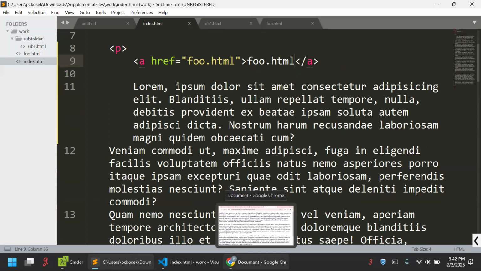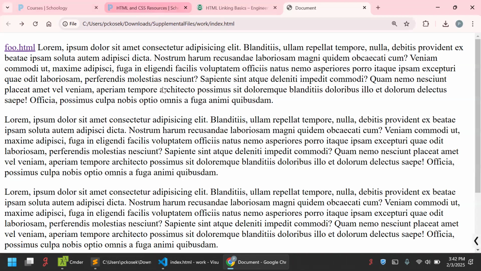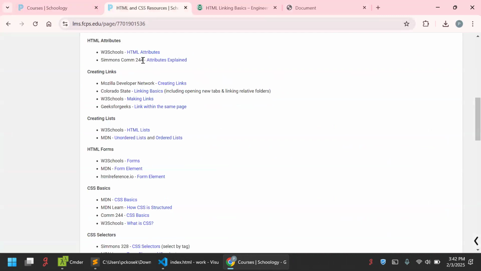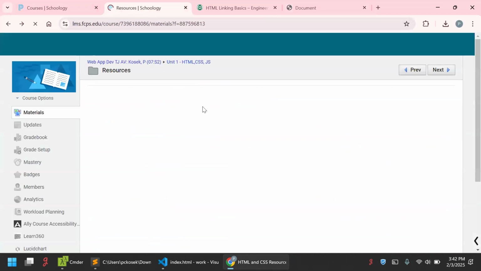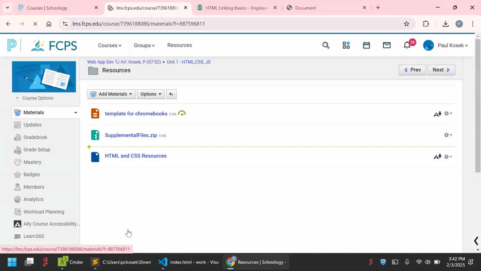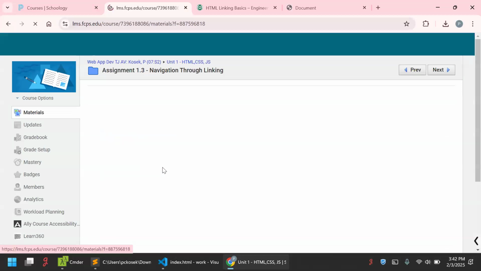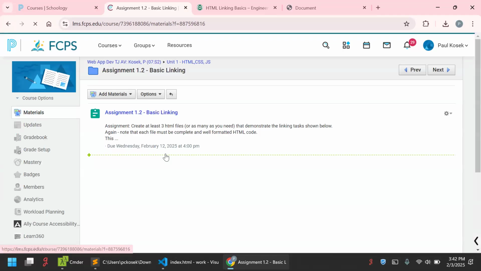So one of the other things, when we're in these assignments over here, let's go back. I'm going to go right up to here, and navigation through linking is kind of what I just described. Basic linking.